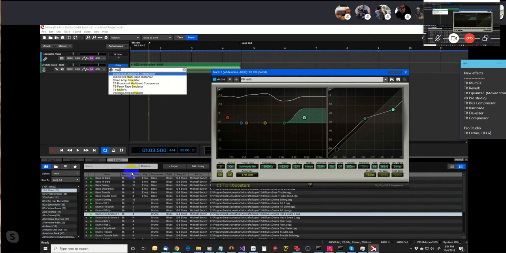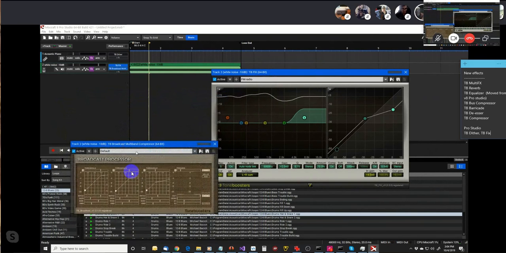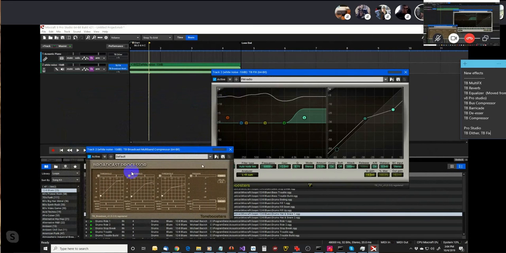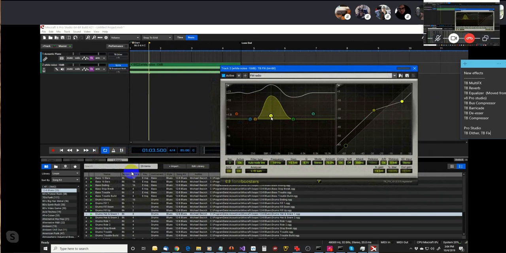We already have the TB broadcast multi-band compressor. This has been a part of Mixcraft Pro Studio for the last version or two. But TB Fix combines so much in a really visually useful and very powerful way. So this is definitely an advanced plugin that you can get really great results out of.